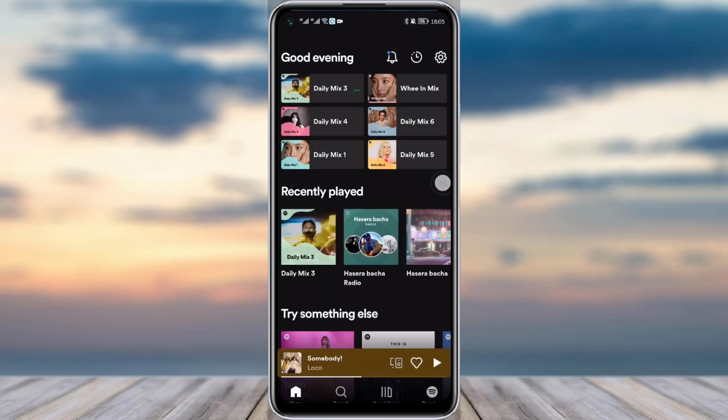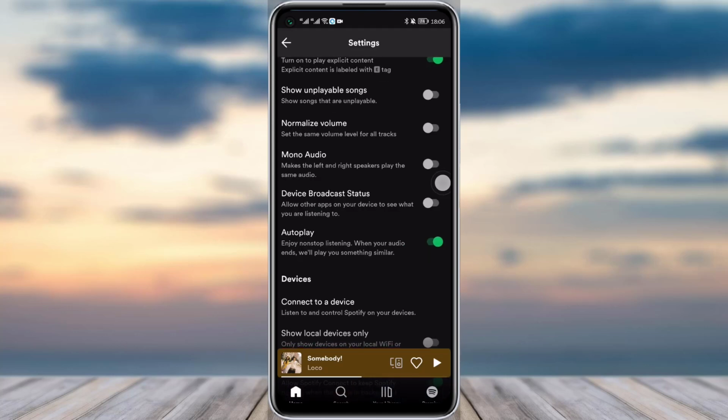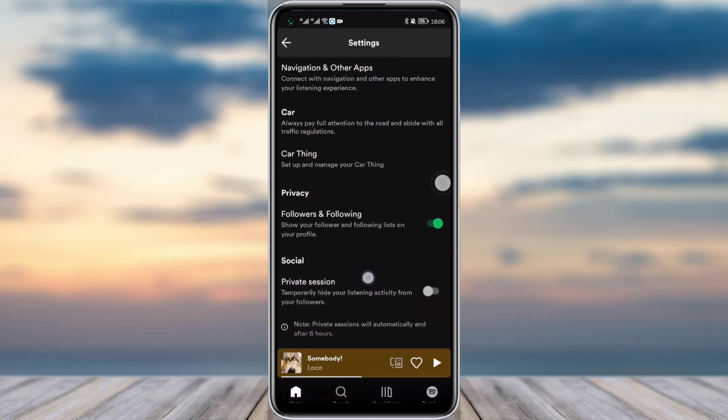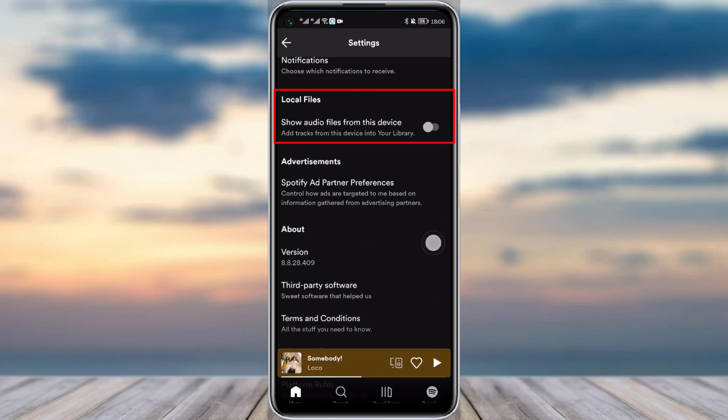So here in Spotify, to make a song, apparently you can upload your songs in your Spotify app. To do that, you will simply go to your Spotify, tap on the settings option over here, swipe down and find this option called local files, right? If it's disabled, simply enable this option.